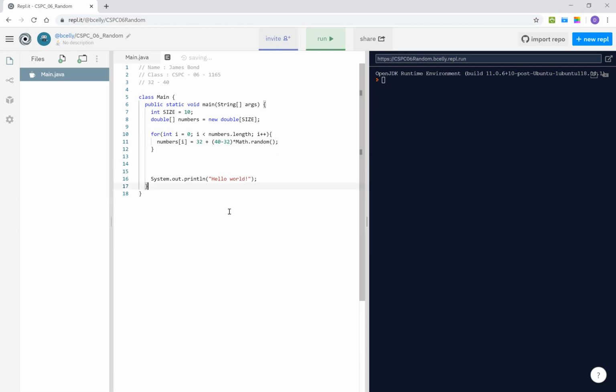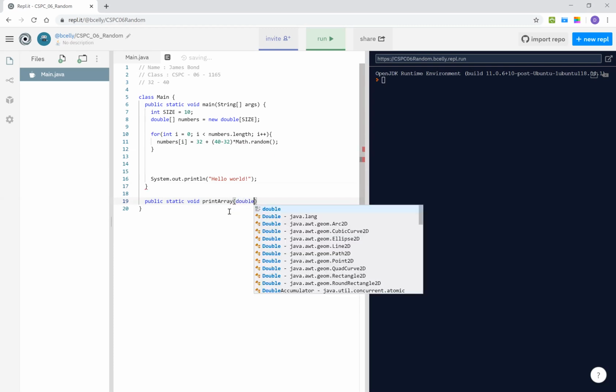Now I need to write a function which will output my numbers. So how do we do that? I'm going to say public static void in this case, because I just want to output the numbers. printArray. I take the double numbers in here.